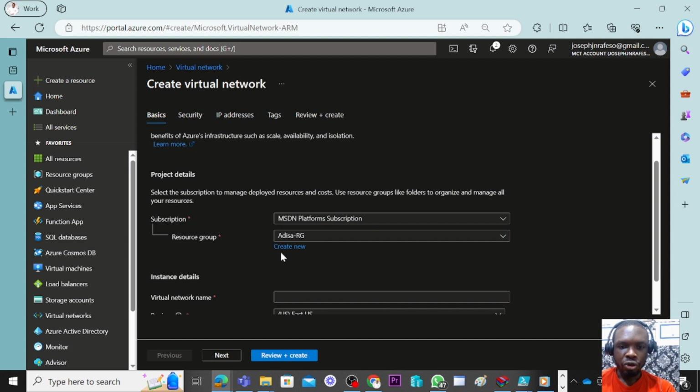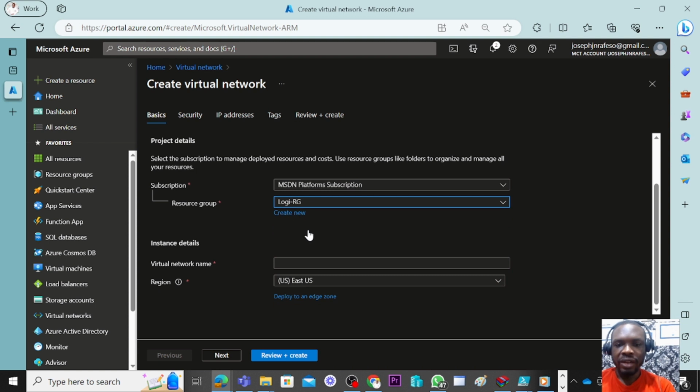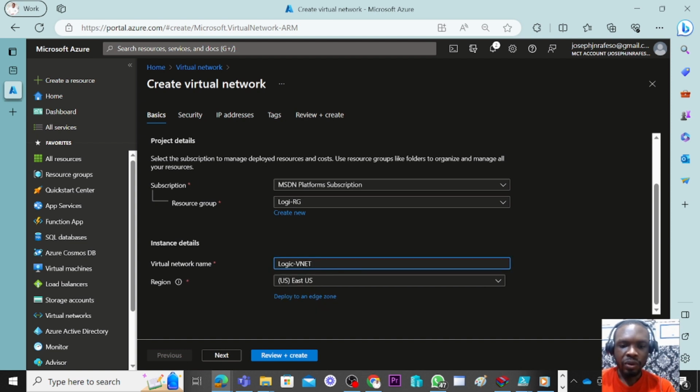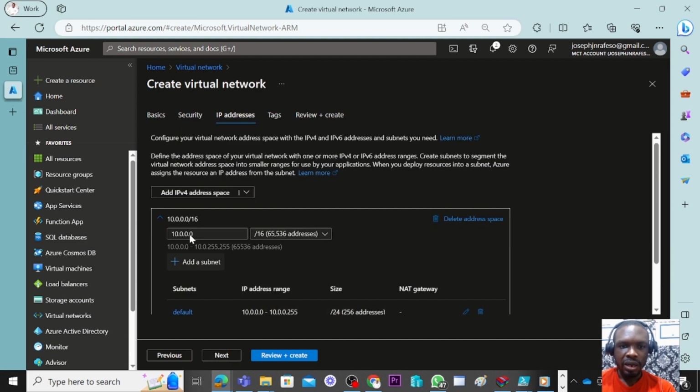Okay, so we want to put the virtual network under Logic. Okay, so let's just do everything we want to do inside Logic RG. Okay, so the virtual network name, we are going to give it Logic VNet. That's what we're going to call it. Okay, so we'll just do next. Okay, so this is about the security that we just need to see, and then we don't have much to do there, right? But for here, this is where we arrange the private IPs that we want to use for the resources that we want to create.